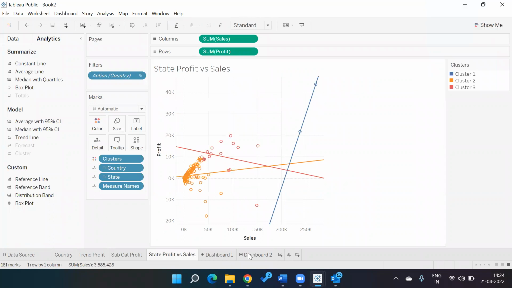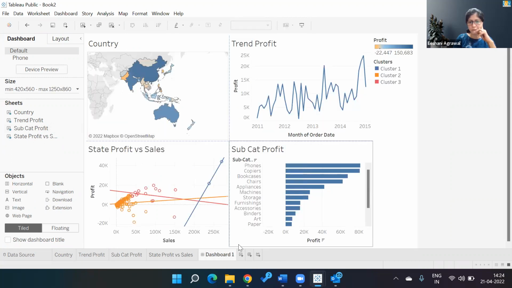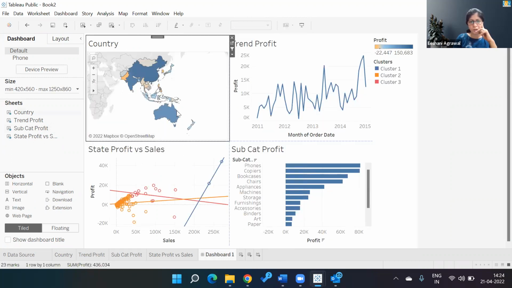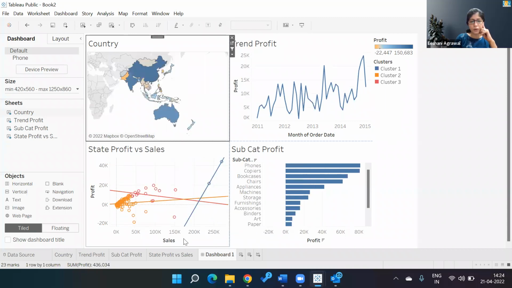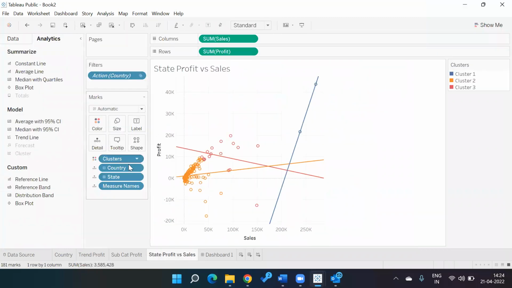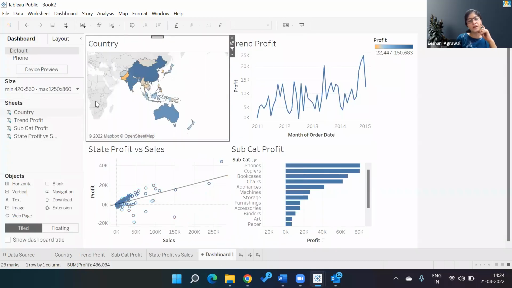What do I need to put in filters? Nothing in the filter. Why filter? Actually, in the state profit versus sales. You're talking about the action? Yeah, action. Nothing. I just went over there and made sure.